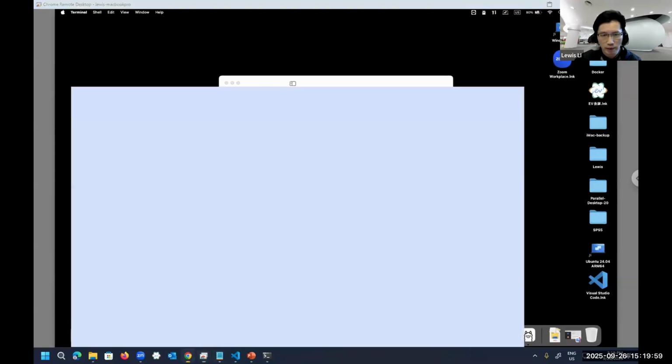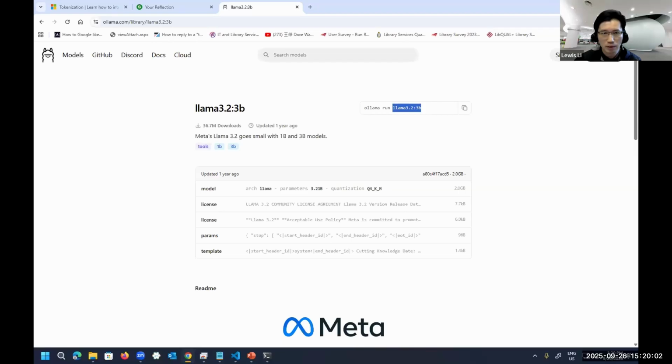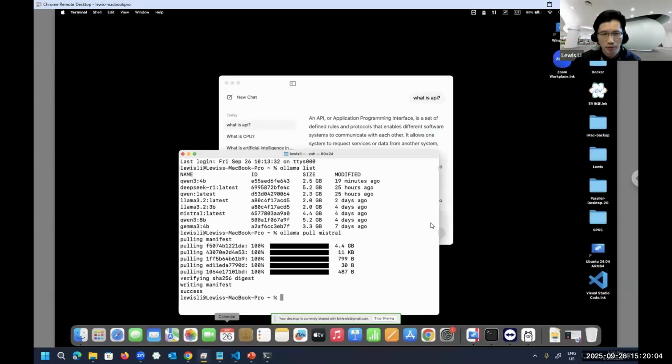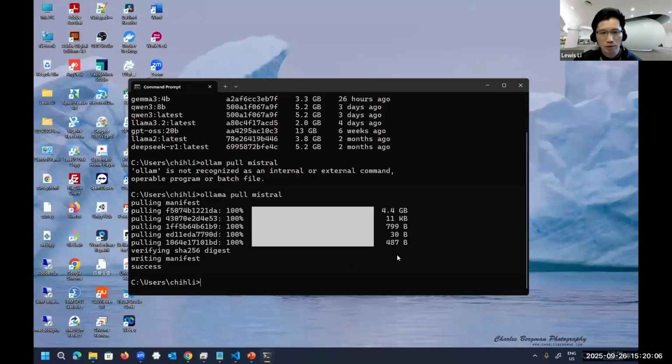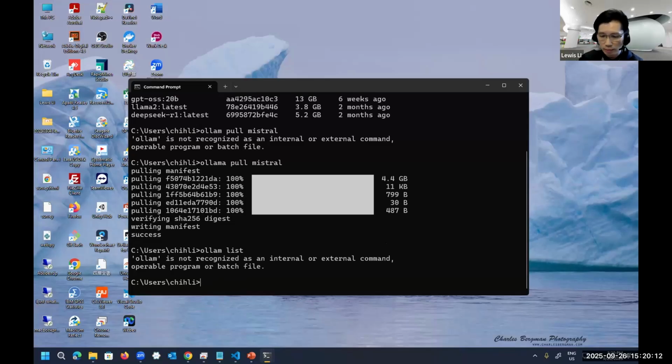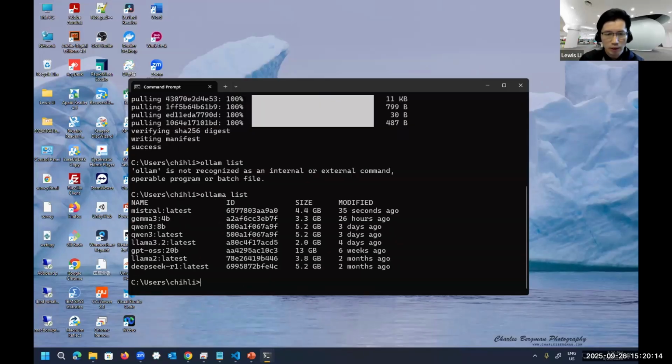So let's see if it's already done. Okay, it's already done. Now it's downloaded. After you download and you see the list again, you will be able to see this model is now downloaded into your PC. And you can run this model in the command line. So how to run the model?